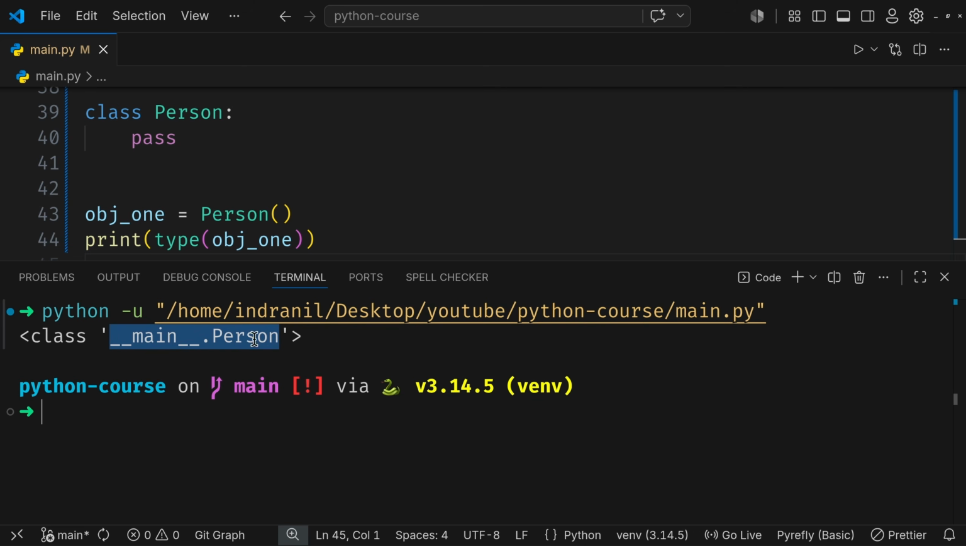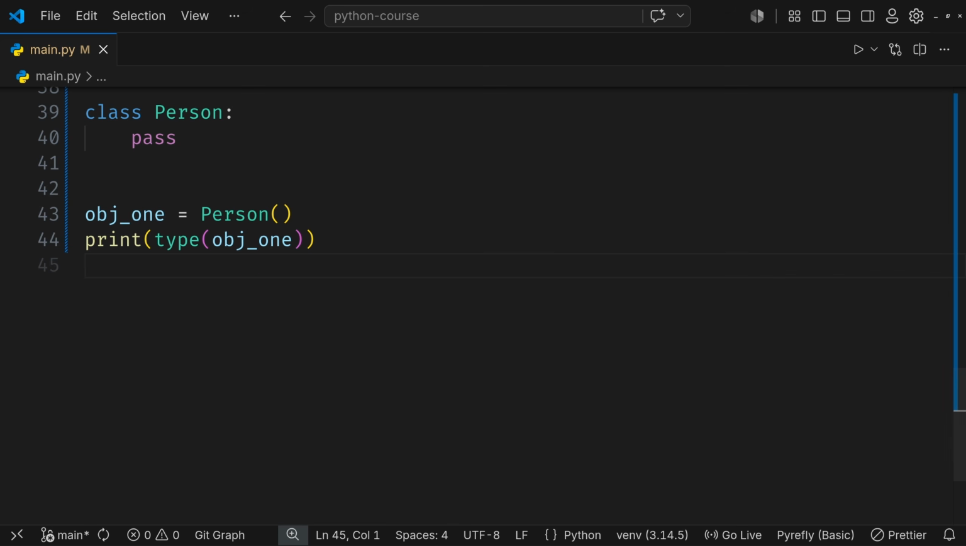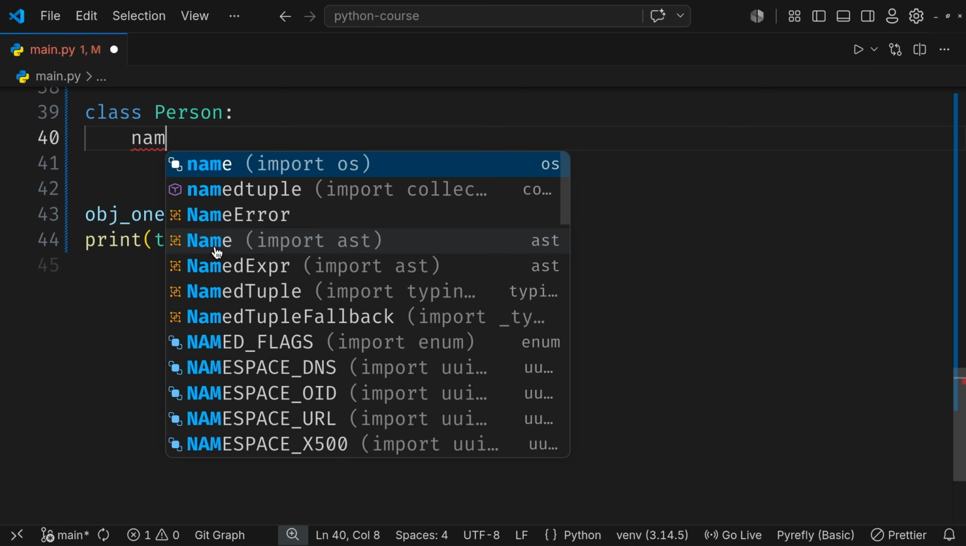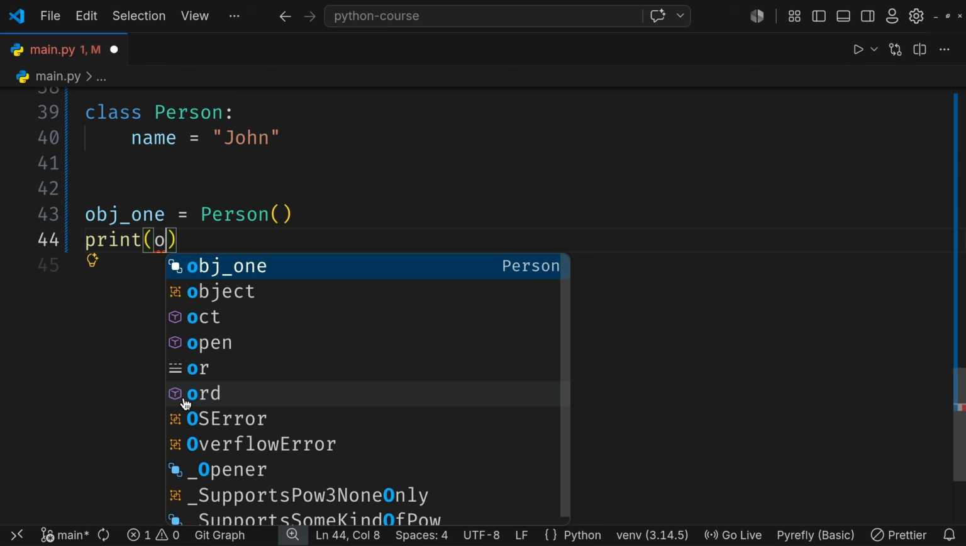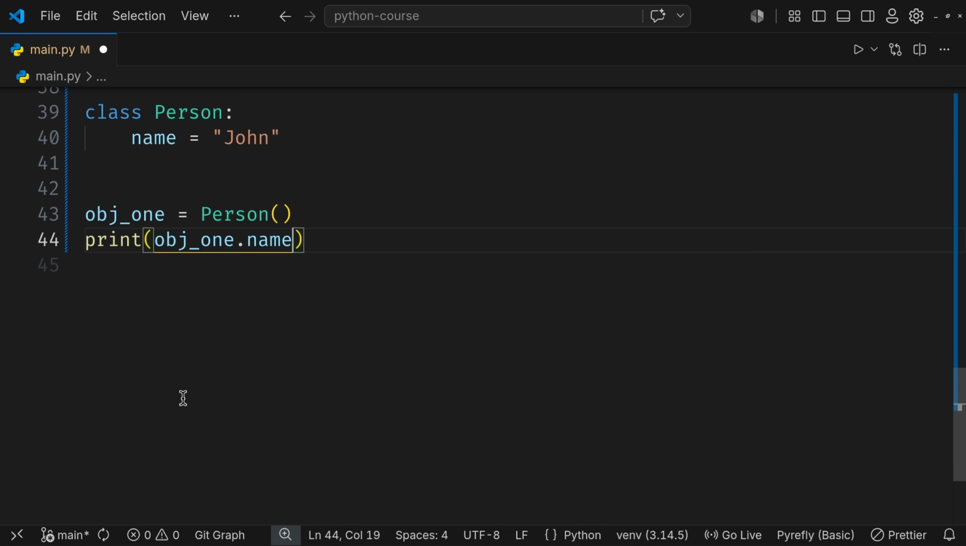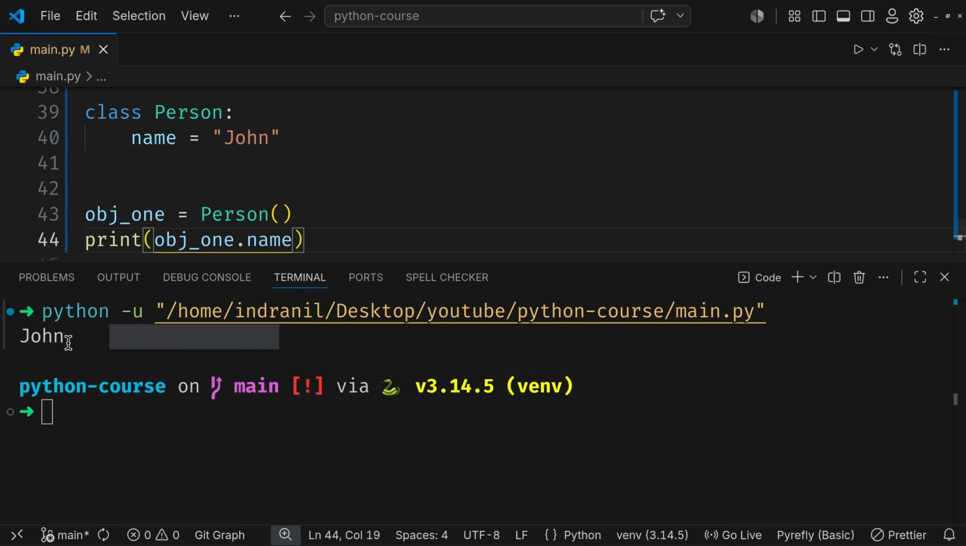This is not an inbuilt type, right? We have been working with the primitive data types for quite a long time, and this is not a primitive data type. This type is created by us. All right. Here we can add a variable as well. Something like name equals to John. And we can access the name by simply obj1 dot name. As you can see, VS Code is auto completing for us as well. Run the program, we are getting John.